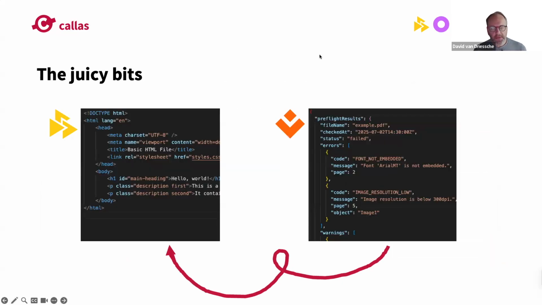Okay, and so if my template is HTML and my preflight results are JSON, that's how they are represented here, how do I get this information into this HTML template?